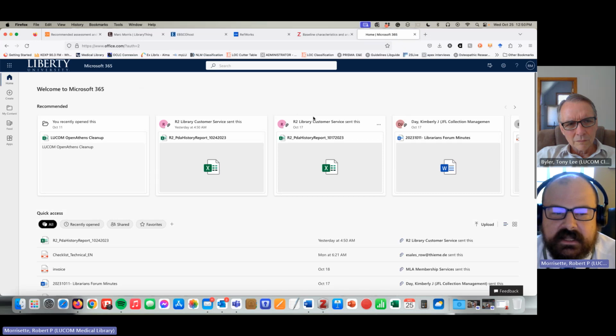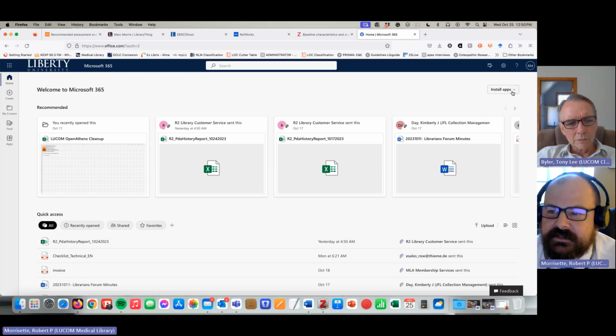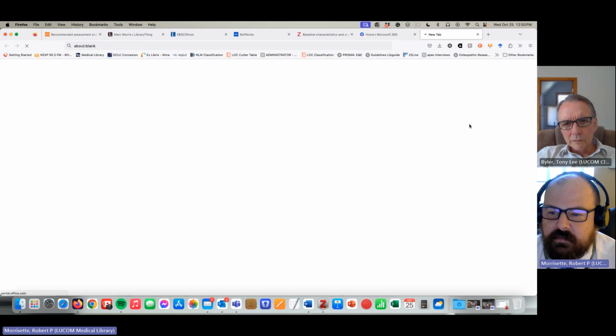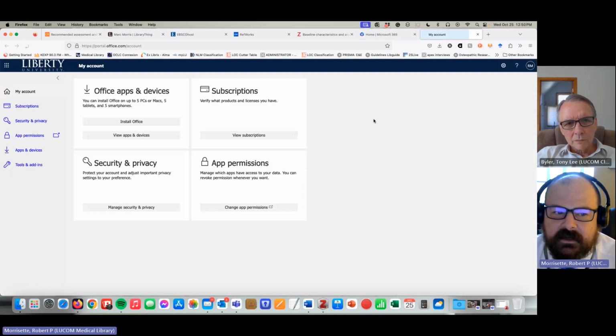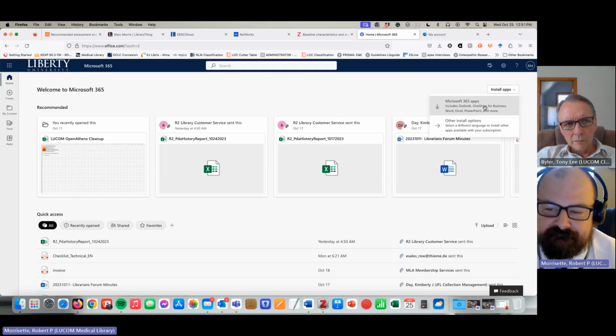But if it presents you to sign in, you can sign in with your Liberty credentials, and you'll see something like this, and you'll see Liberty across the top. You'll see install apps over here, and you'll click on that and choose Microsoft 365, or you can install other options if you just want that one application. I'm not sure if you install Office 365, it'll automatically put everything you don't have on your machine. Okay, and Teams would be included in that, huh? Yeah. Okay. All right. Well, thanks a lot for that.